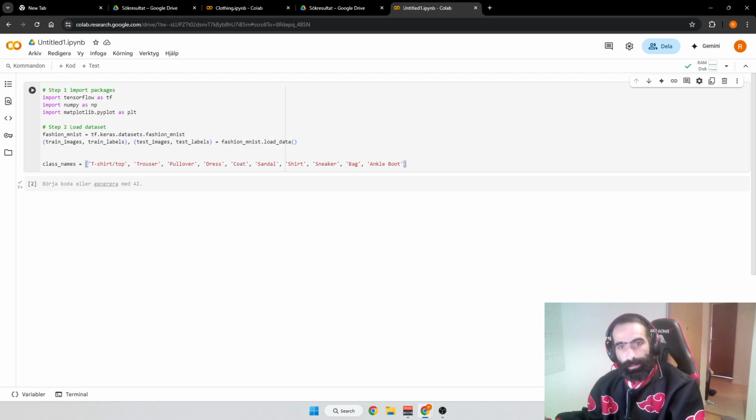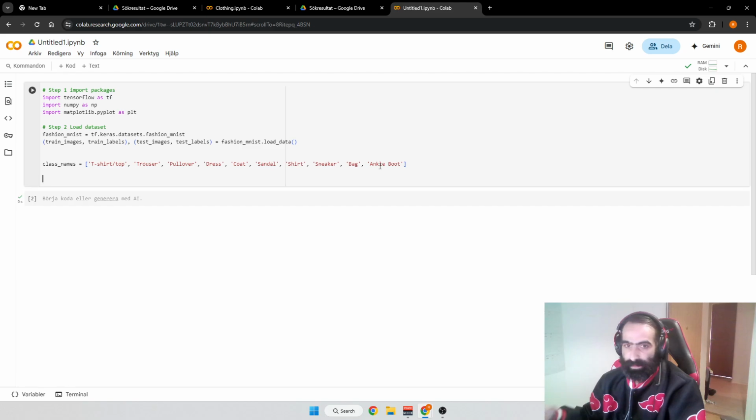Basically, we create some class names because the labels in the datasets are numbers, and these numbers are from 0 to 9, right? 10. So this list will give a name to each number. For example, number 0 will be t-shirt top. Number 1 will be trouser. Number 2 will be pullover, and so on. So basically, instead of working with numbers as names for these categories, we're giving these categories actual names, so it's much easier for you to visualize this, right?